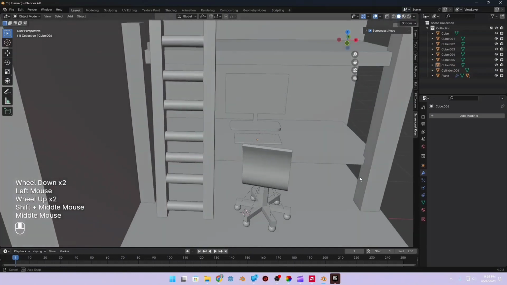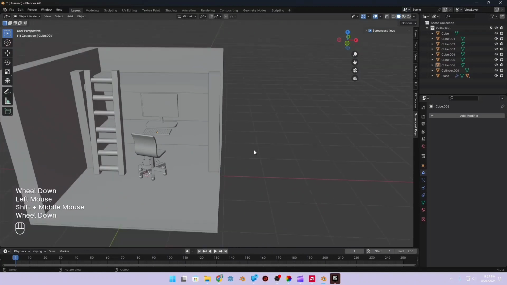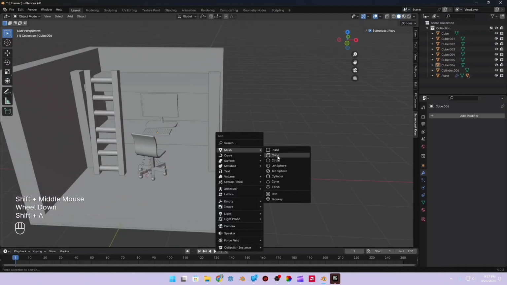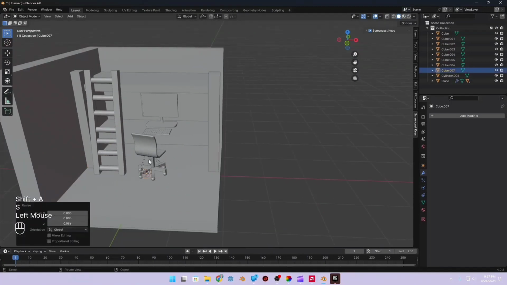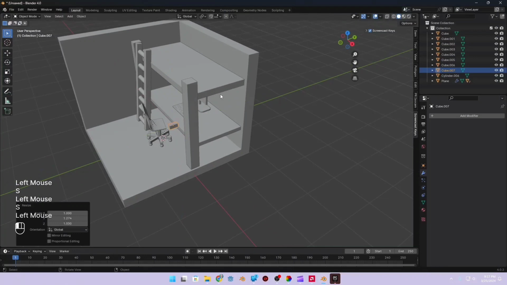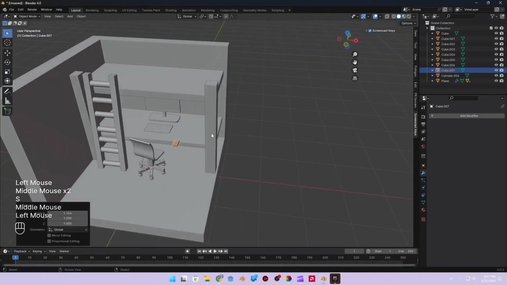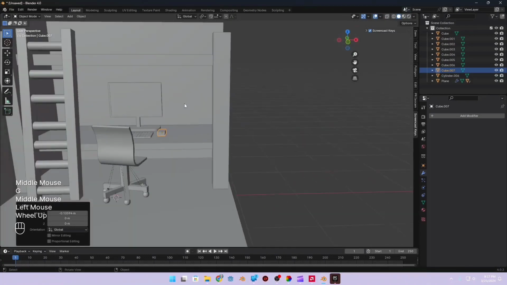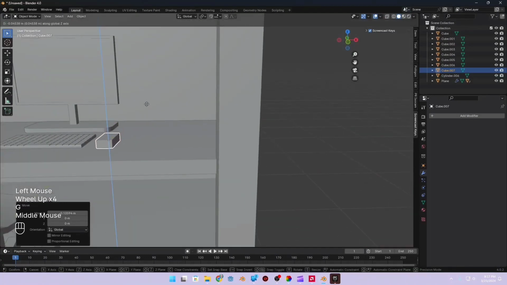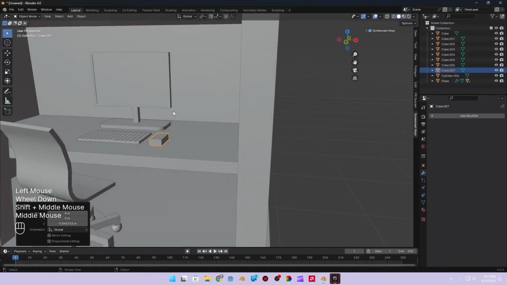Now for the mouse. Let's see, what are we gonna do? Let's just press Shift A, Mesh, Cube, scale it down. We're gonna make it just a box about the mouse size. Now that won't be the final thing. We're gonna elaborate. We're gonna scale it, move it, drag it right here. And we want to make it look like a mouse.